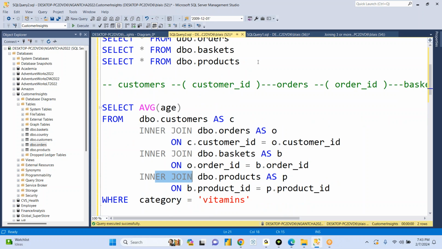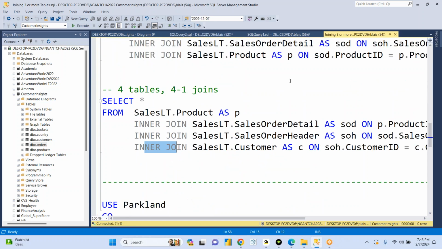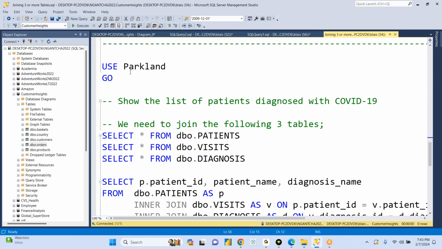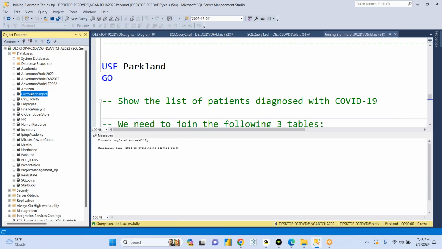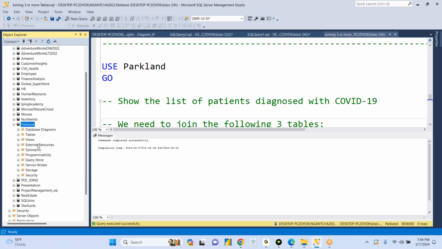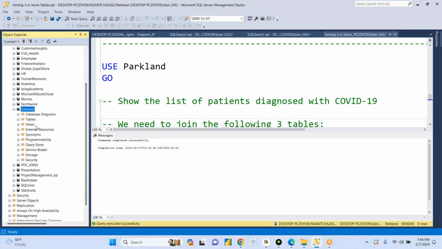Right. Now we're going to close for today by looking at this interesting question on Parkland. We all have the Parkland database, this one right here. Now it's a very simple question. Show the list of patients diagnosed with COVID-19. Right. And if you just go and pull up a database diagram for Parkland and see how the tables are linked, then it's going to be interesting. We're looking at patients that were diagnosed with COVID-19.